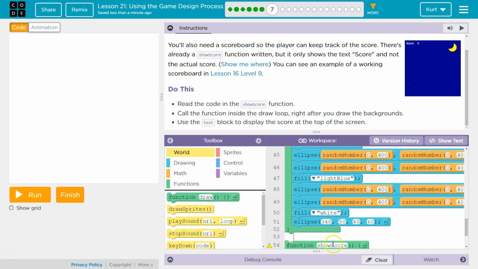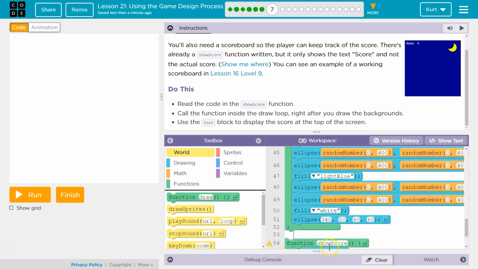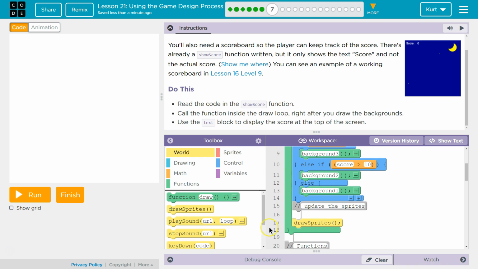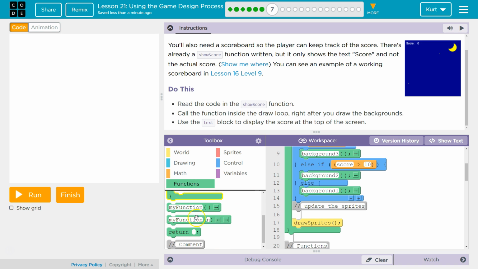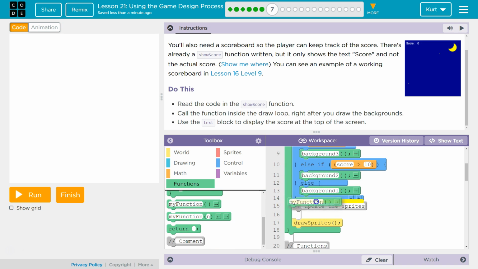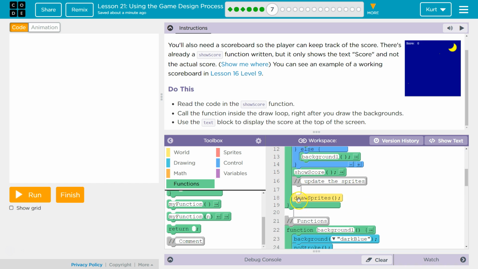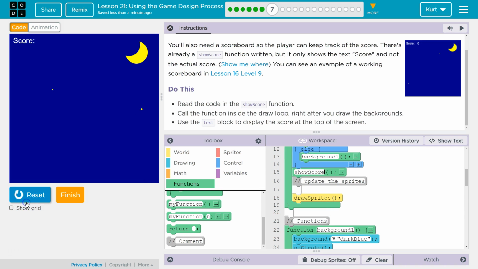Okay. Now we need to call show score. We need to ask the computer to run this code here. So where do we want to do that? Well, we definitely need to do it after backgrounds, because otherwise the background will be drawn over it. Where is a function call? Down in functions. Here we are, my function, and we want this after the backgrounds, so the backgrounds aren't drawn on top of our score. When the computer hits this, it looks for the function, runs the code inside, goes back up to our draw loop, and keeps going.